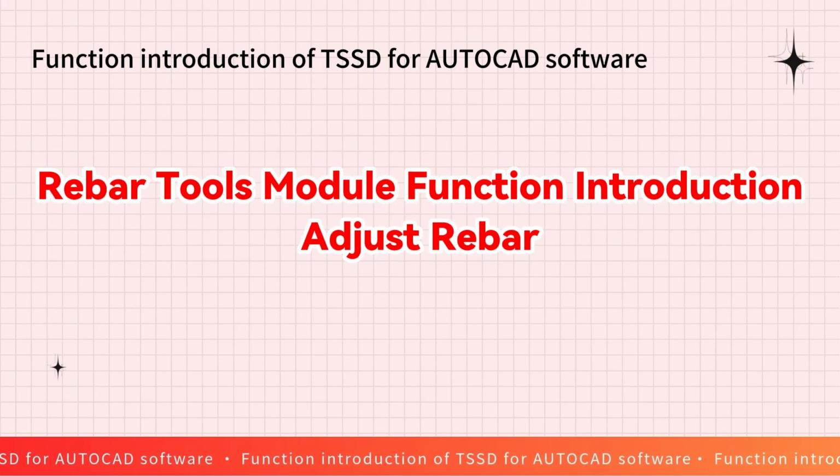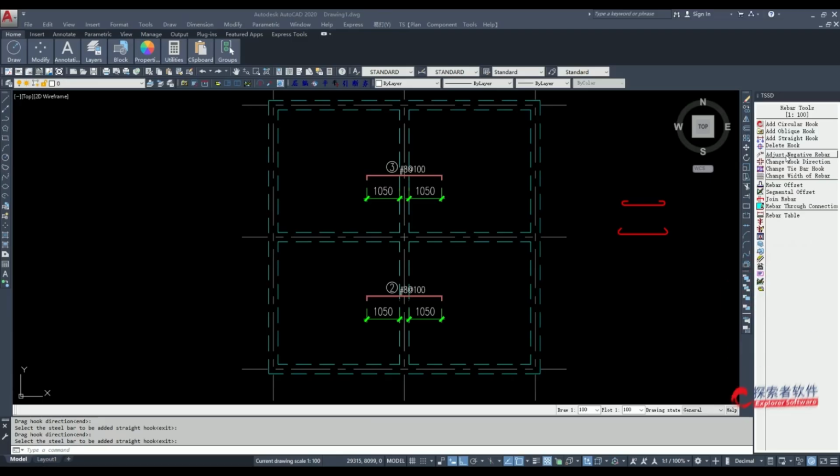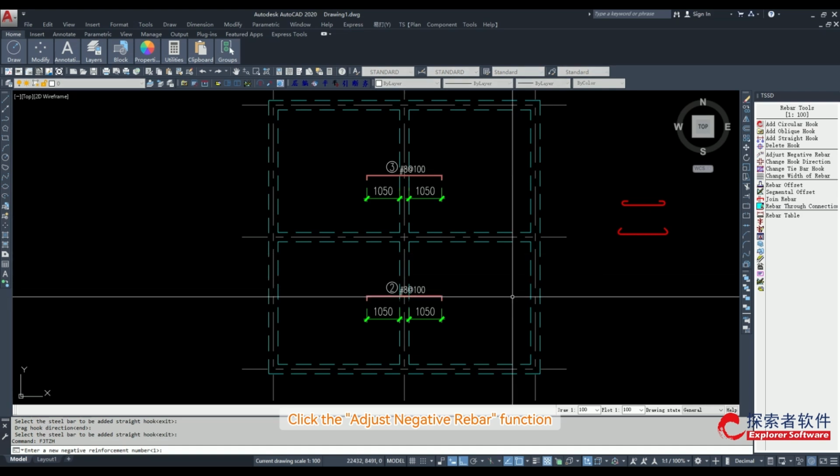Rebar Tools Module Function Introduction. Adjust rebar. Adjust negative rebar. This command edits existing negative rebars. Click the Adjust Negative Rebar function.